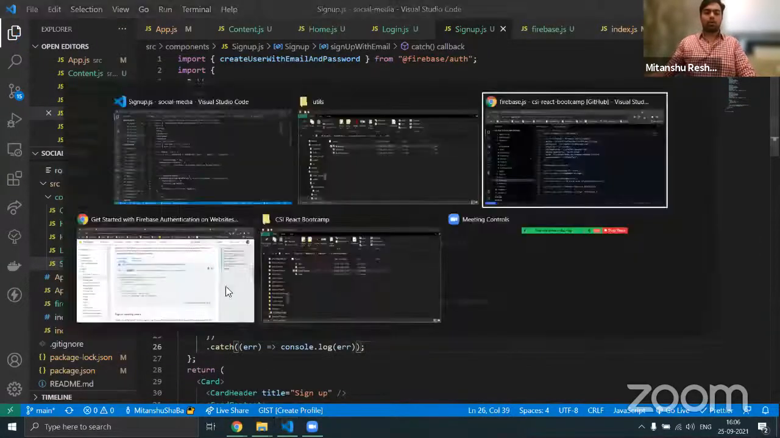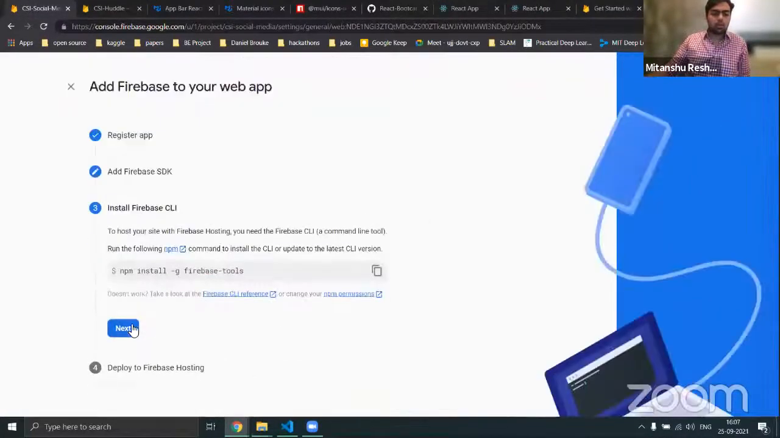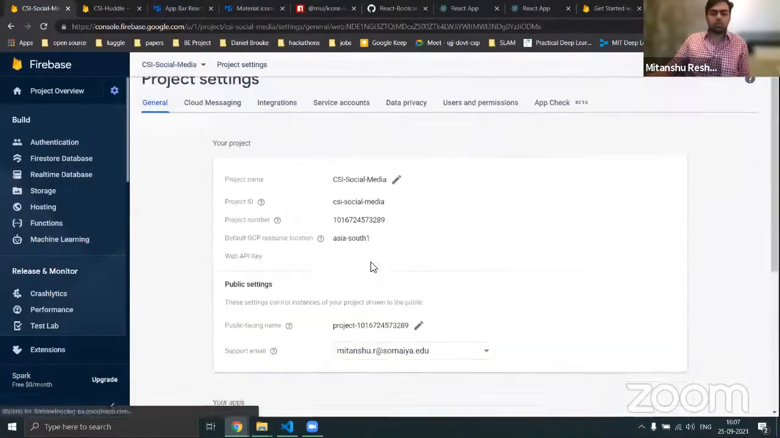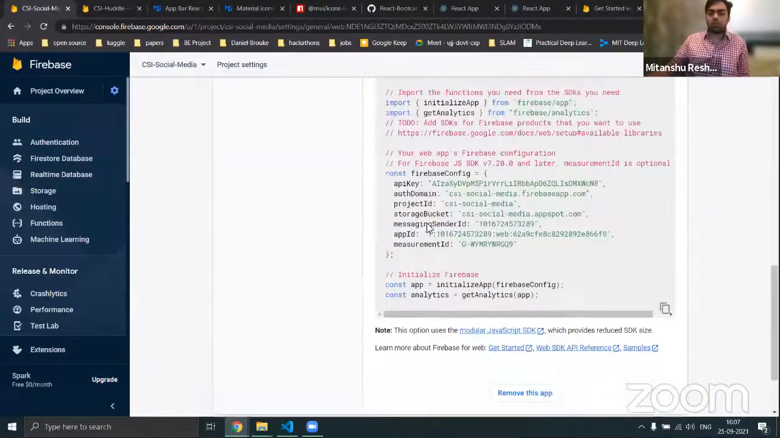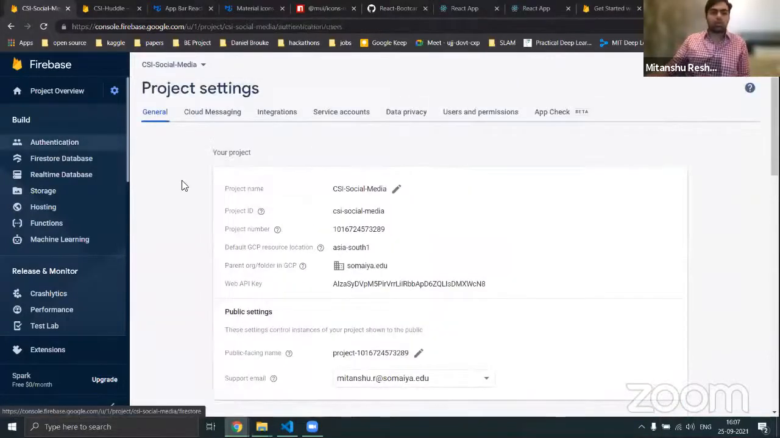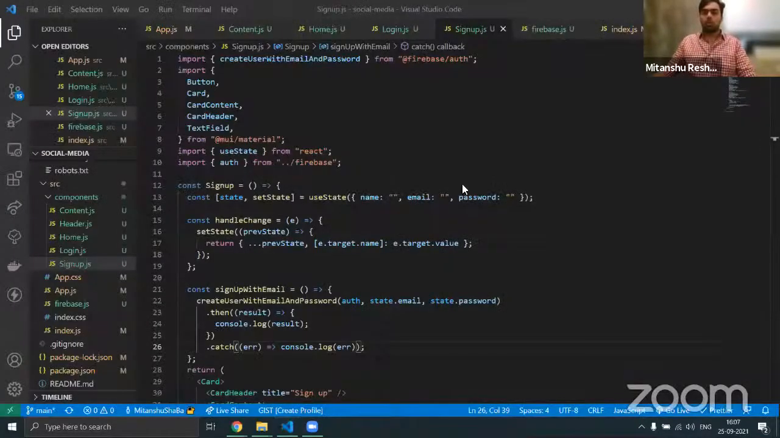All right, let's try signing in to our application over here. Sign up, name Mitanshu. So in our application, click on next, next, and next. You have the application now, and whatever values that we took, it's still available from here. You can look at that. Let's come back to authentication. Right now, we don't have any users. You can see this is empty.